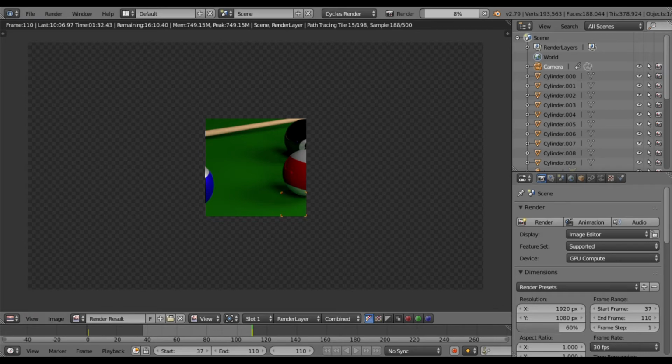Next, to apply the light, we create the plane from Add menu and resize it using scaling and rotation property. The material which we set for the plane is emission, which emits light.